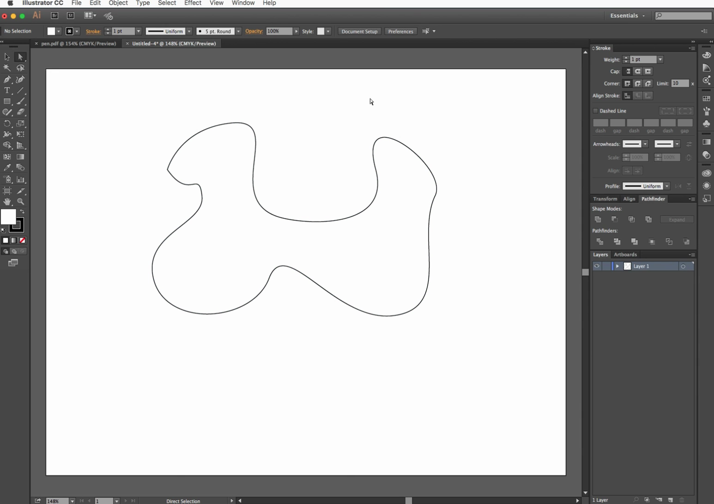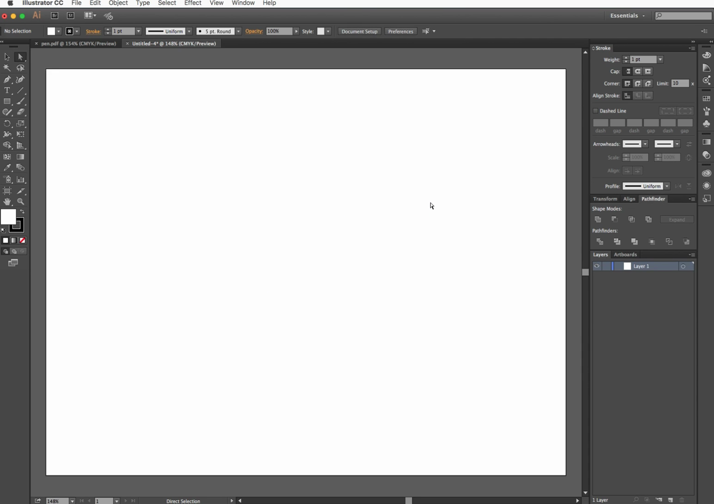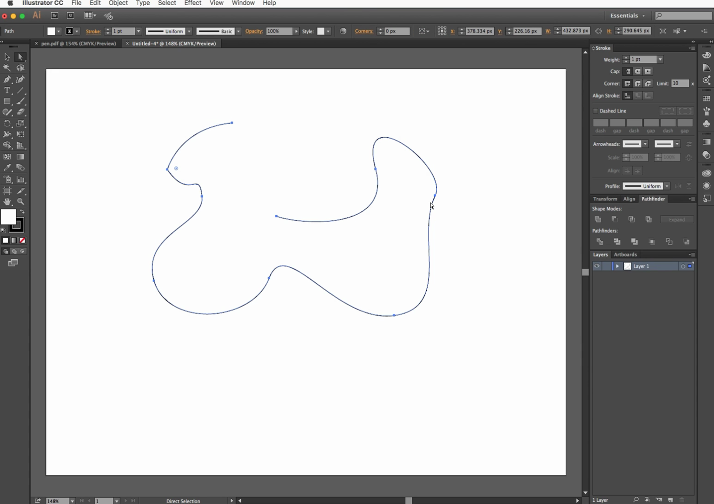If everything's deselected, if I click on it and I hit delete, it gets rid of just that curve. You can see all of these are darkened now, so if I hit delete again, it gets rid of everything. Command Z will undo that. If I click off, click on another curve, delete, takes out just that section.